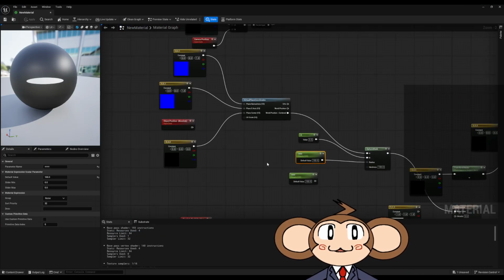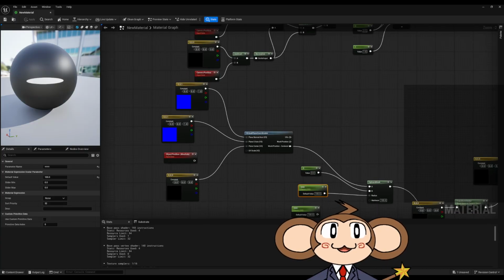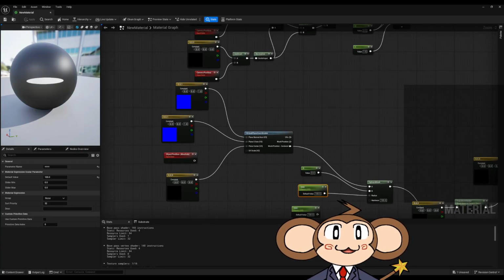The only thing that is missing now to make it turn.